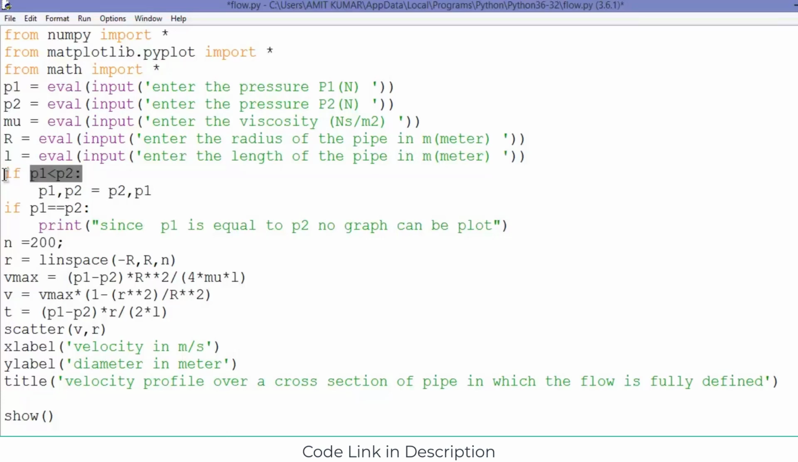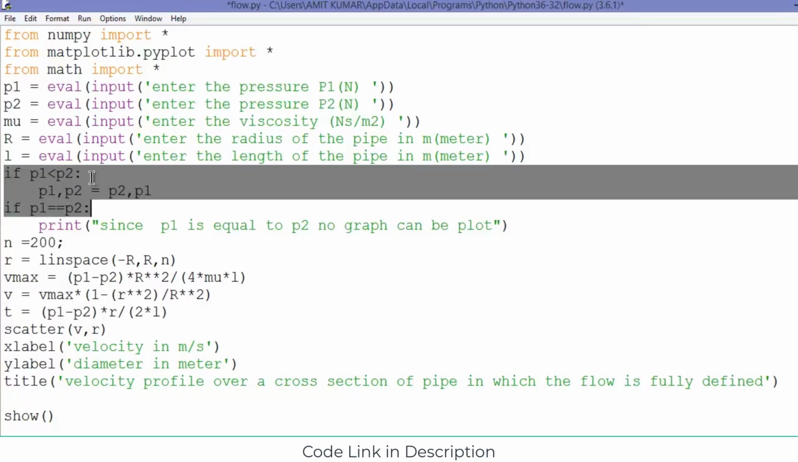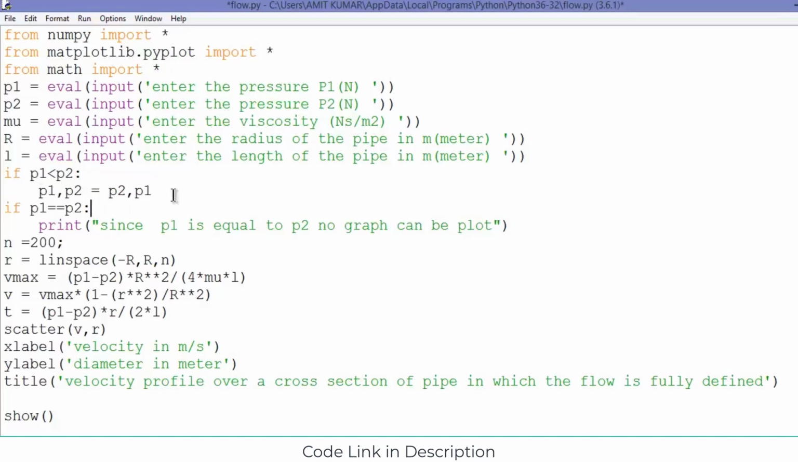Here I put an if-else condition. If P1 is less than P2, it will swap the values. Just remember, if P2 is greater than P1, it will plot a wrong graph, and nobody likes it, even in your research work. If P1 equals P2, what will happen? We get a zero value. As you can see, Vmax depends on P1 minus P2. If P1 equals P2, we will get 0, so it's obvious that we will get no graph.